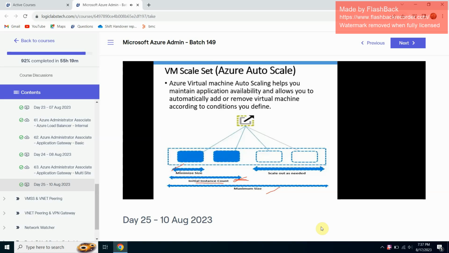Later, if you want to increase it, that will be the maximum number of machines. Based on the condition which I'm giving here, the system is going to check whether we require the number of machines we have given in the initial instance count. If yes, it keeps it as it is. If not required, it will come down to the minimum.